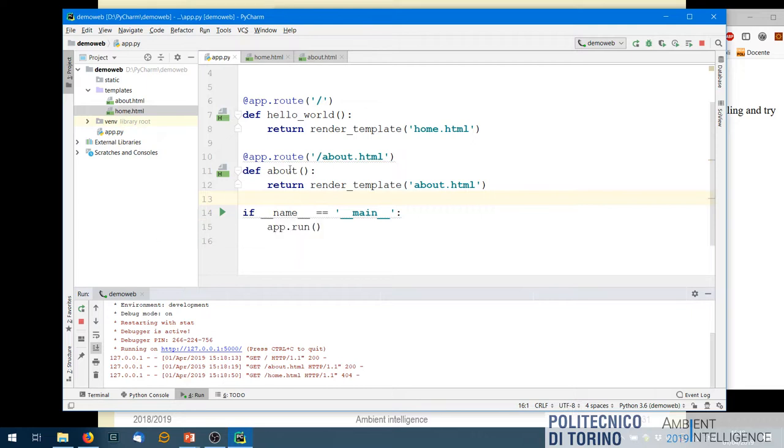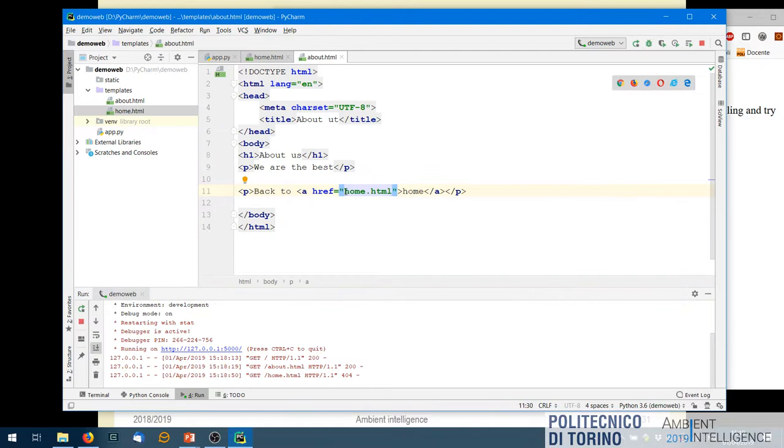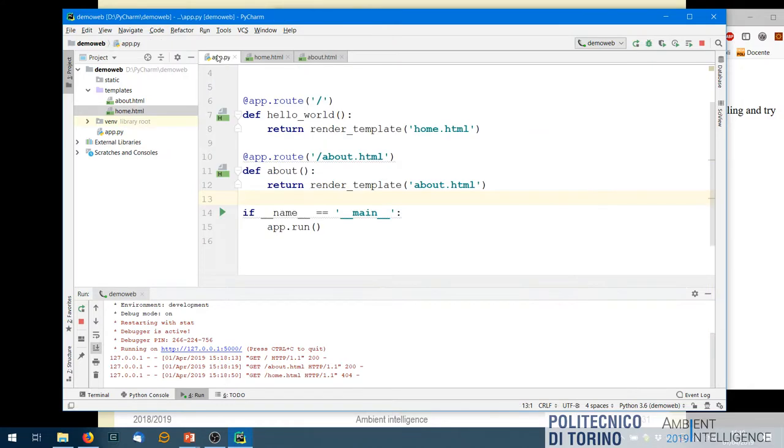It's my mistake, of course, it's always my mistake, because in the about I wrote home.html, but home.html is not mapped anywhere. So we must keep track. We call the file home.html, but I should keep track that the external name of this page is root slash, is not home. It may get confusing.